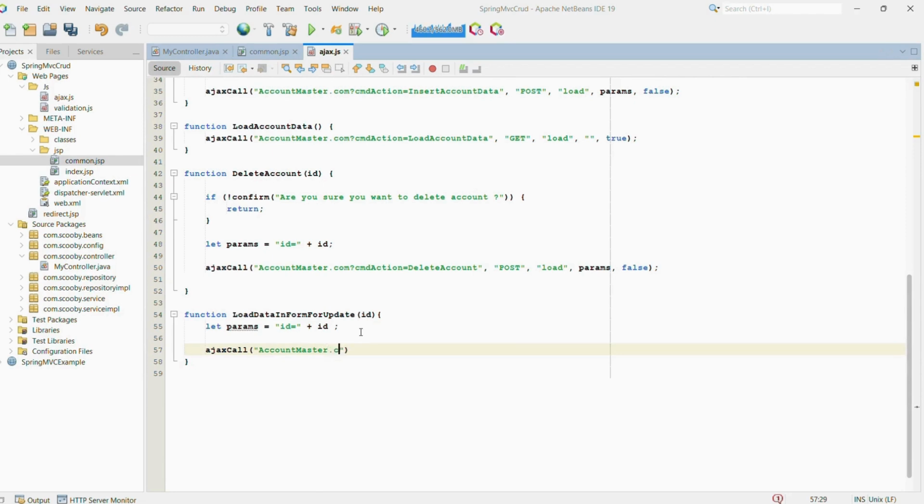Now, we write the Ajax call function, which will send a request to our server. In this function, we are calling the account master servlet with the command action loadDataInformForUpdate. We are passing the account ID as parameters using the post method. Once the server responds, we will handle the result and load the selected account data into the form for the update operation.